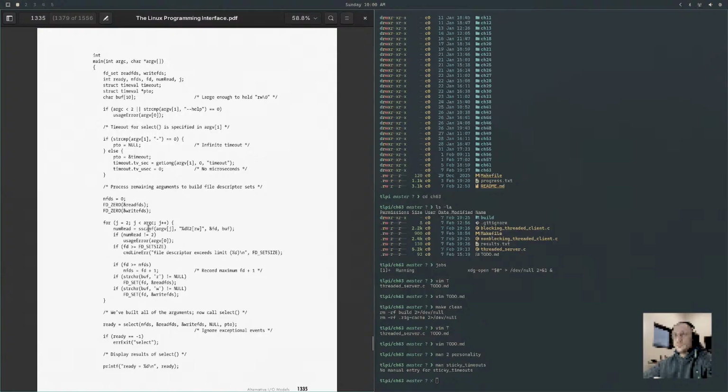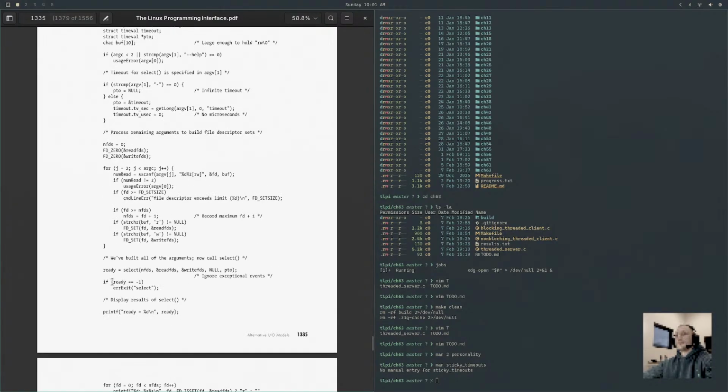We go from there. We then scanf to pull out our file descriptor number and whether it's read and write. So that'll give us FD here. If it's not equal to, then we have an error. I said it's the maximum NFDs. Okay, that makes sense.